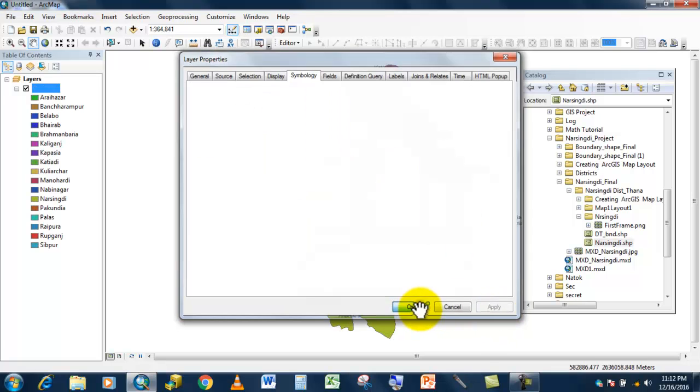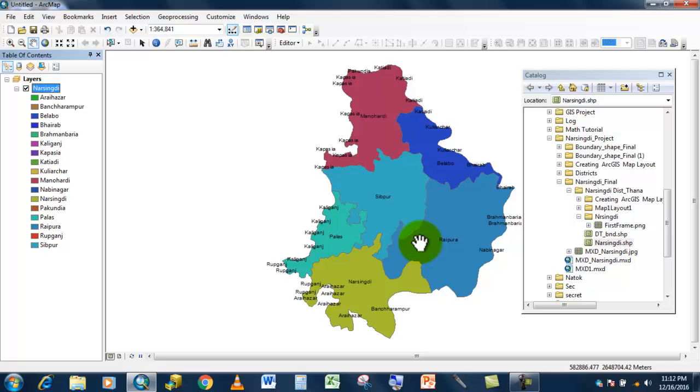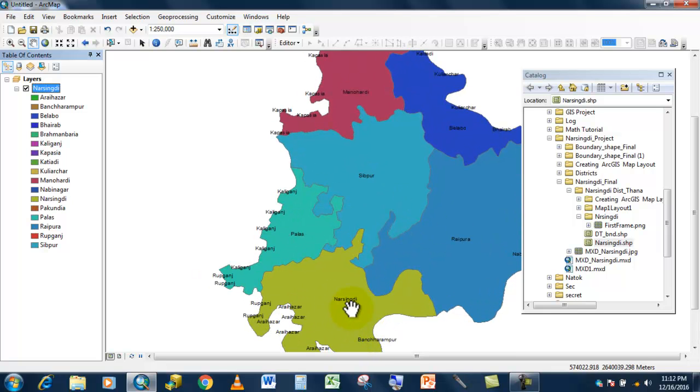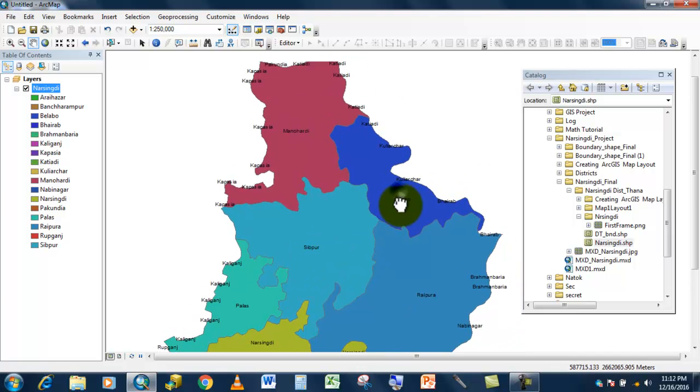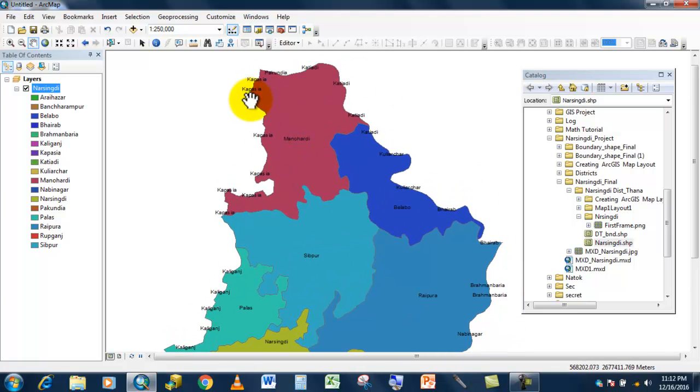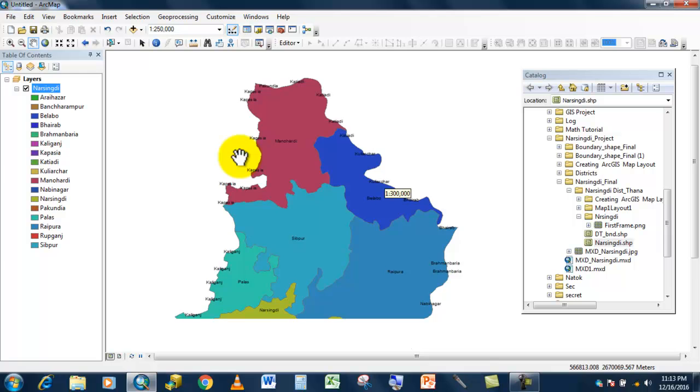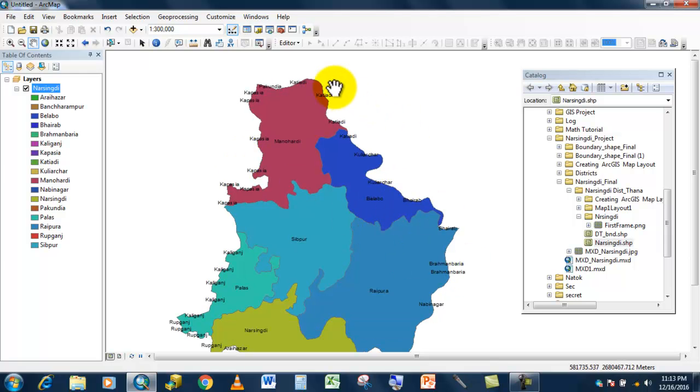So applying this one, we find Narsingdi Sadar thana, Palash, Raipura, Shibpur, Belabo, Monohardi. These are the surrounding areas of Narsingdi district. So we will keep them to see the boundary with the Narsingdi district.